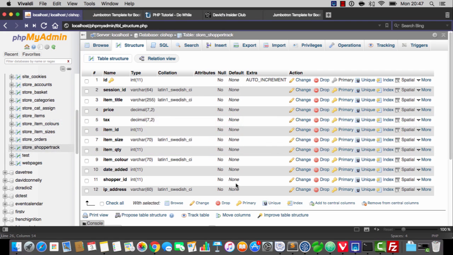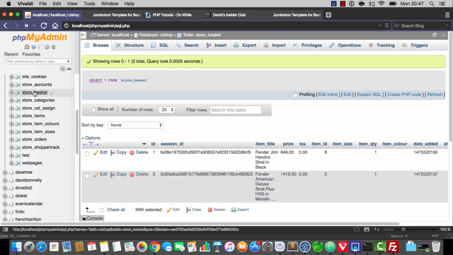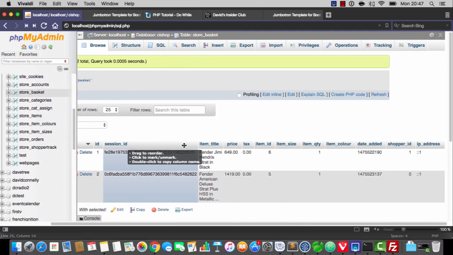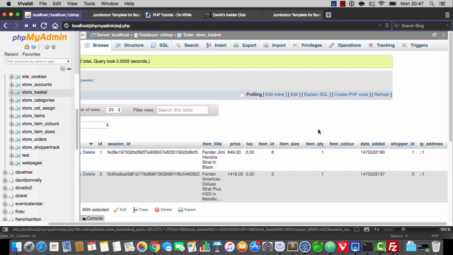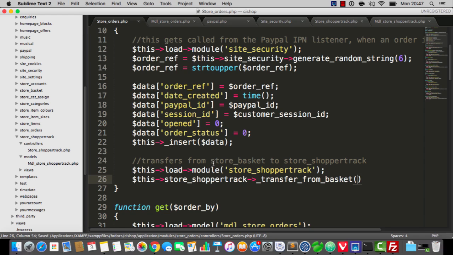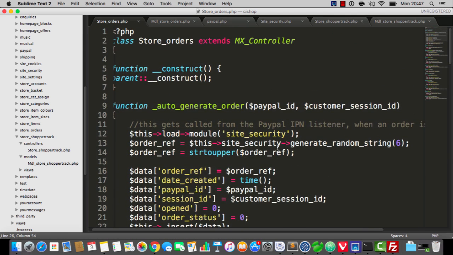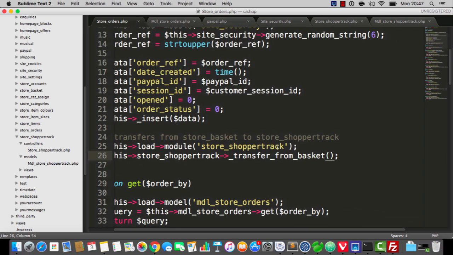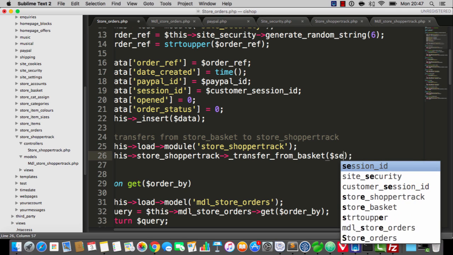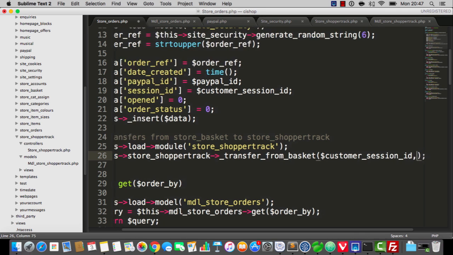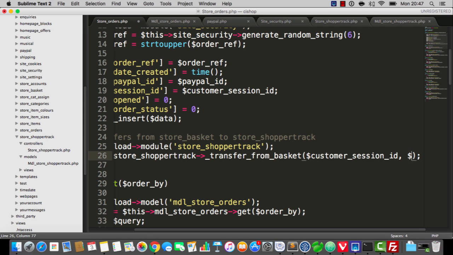Now let's remind ourselves of the structure of store basket, right? You'll see that we've got a session ID and you'll see that we've got a shopper ID. So that looks pretty solid to me, and I'm going to copy this transfer from basket thing. Actually, let me just do something here. I'll pass in transfer from basket. We'll pass in the session ID, the customer session ID, and we'll also pass in the shopper ID.